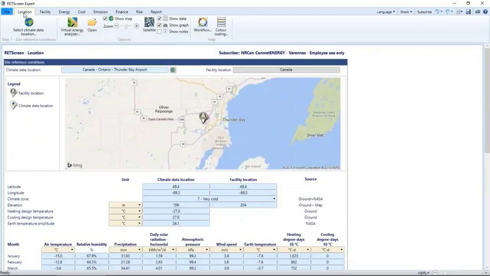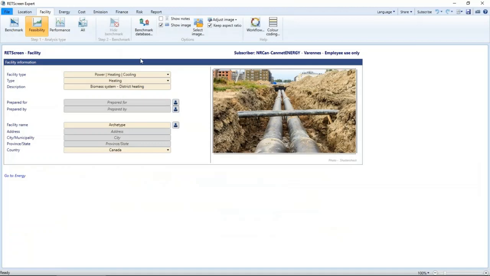The facility sheet contains some general information about the project. We are looking at a heating analysis. The VEA has automatically pasted biomass district heating in the description field, and my role is now to complete with some more information such as the facility name and the address. A picture of a district heating system during construction has also been pasted by the VEA. It is possible to replace that picture with your own by clicking on the Select Image option on the top ribbon.